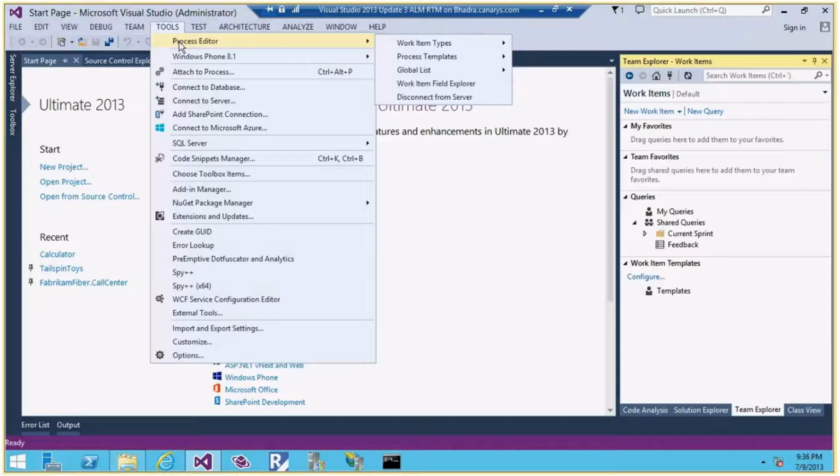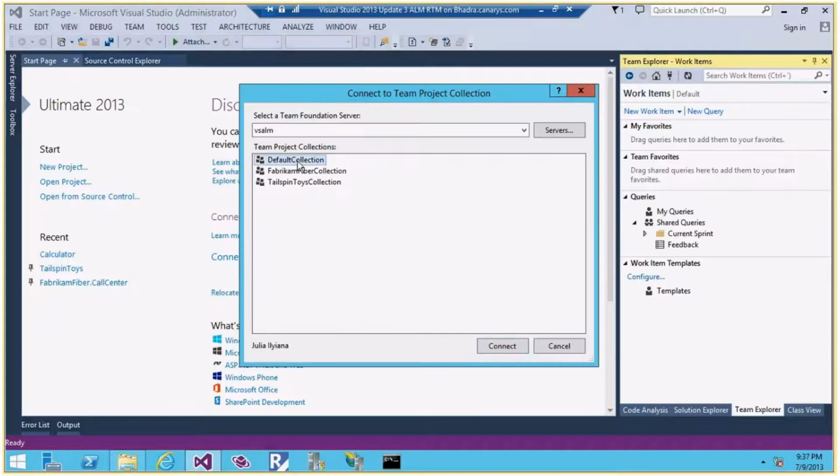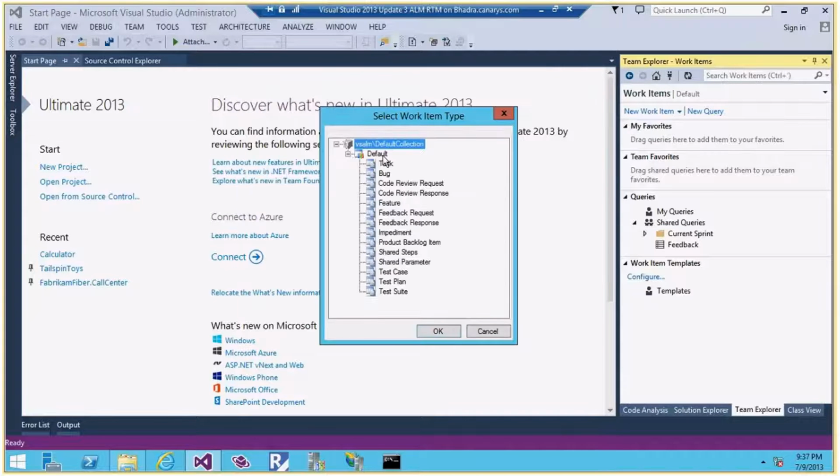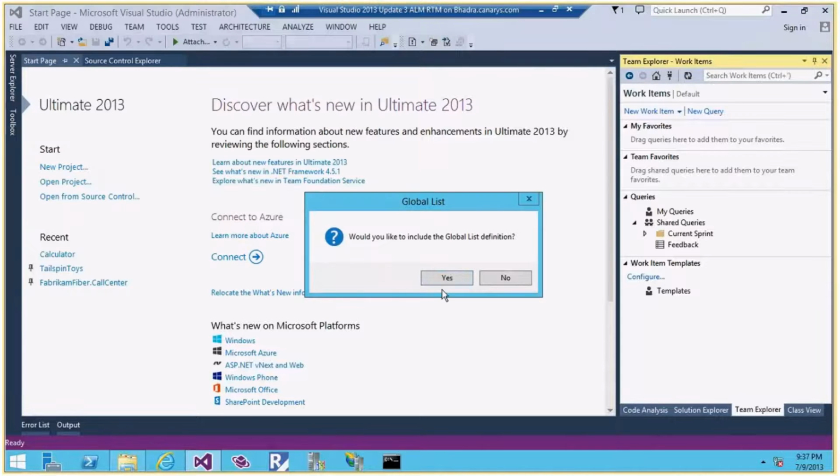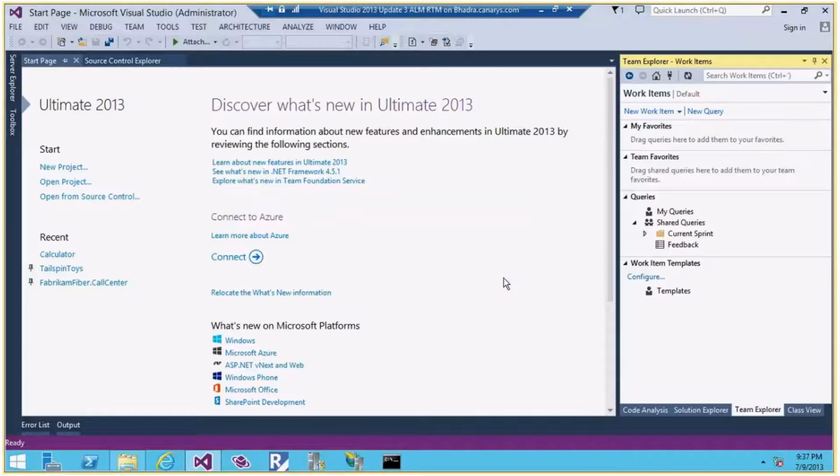There are other ways also, and I'm going to show those too. So let me export a work item, that is the task work item here. I'm connecting to the default collection, the default team project and the task work item. I want to export this. Let me connect. I want to put it in this folder, and the name will be task.xml. Let me click save. It asks whether I want to include any global definition things. I'll say no. Okay, now the task is exported.